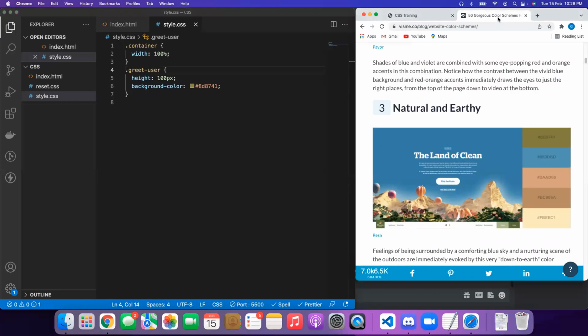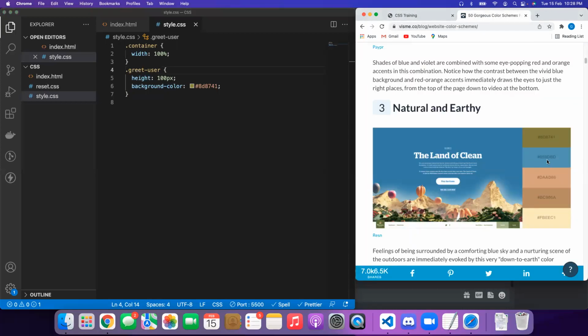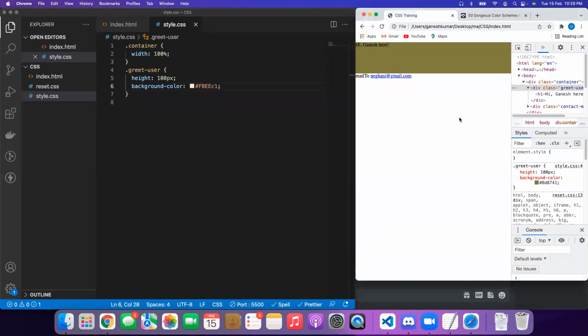Okay, tricky. I got the same color. This is kind of not neat. I just want to go with this yellow and this blue. Those are all my colors. 659DVD, or FBEEC1 first. FBEEC1. Save it. Oh, cool. Kind of cool.